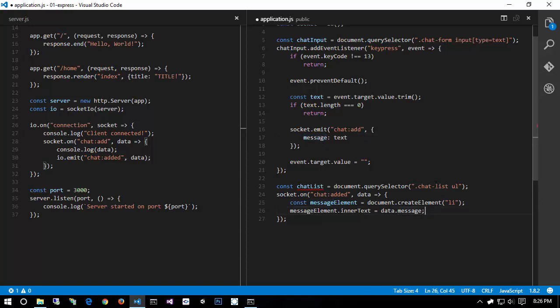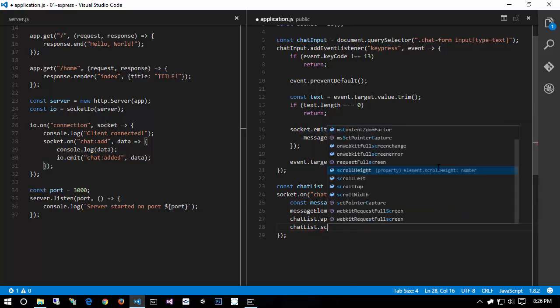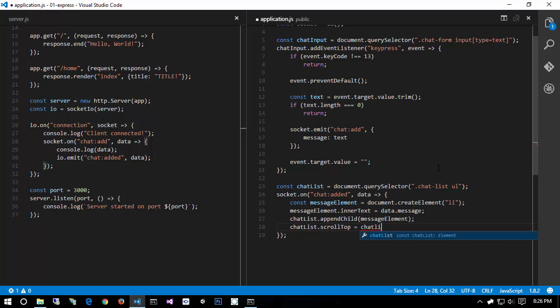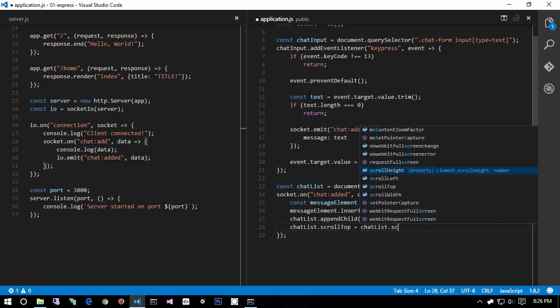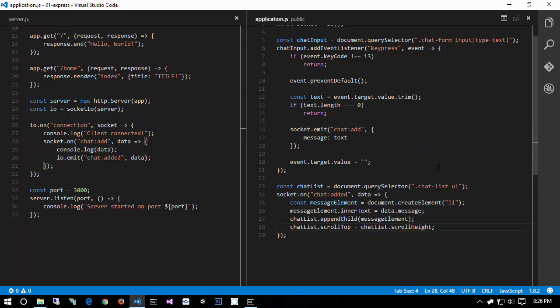And then I'm simply going to say chatList.appendChild messageElement, and then I'm going to say chatList.scrollTop equals chatList.scrollHeight, and that will scroll down to the last added element. So take a look at that code, because this pretty much completes the example. But take a look at that code, and I'll show you guys it working on the other screen.